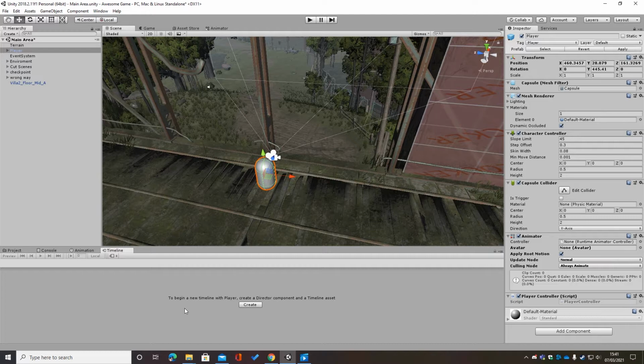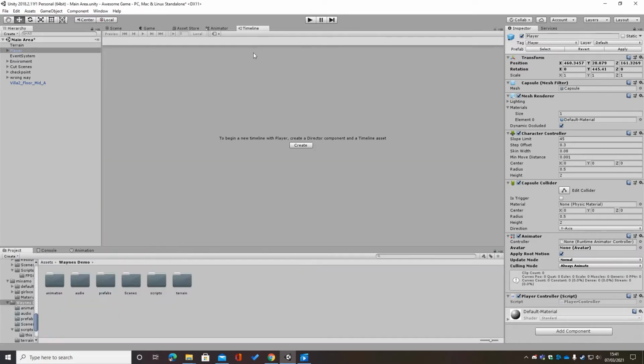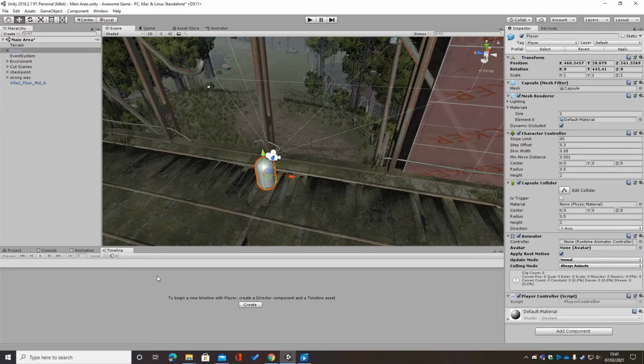Then it says here, to begin a new timeline with the player, create a directory component and click Timeline and Edit. Now sometimes this tab might be up here. If it is, just literally drag and drop it down here to make it there. I've done it where it's appeared up there. I've added it so it's appeared down here, but it doesn't really matter.